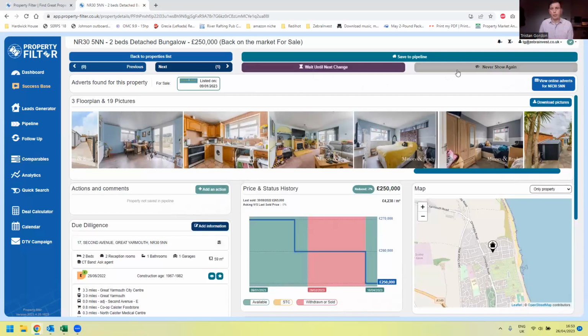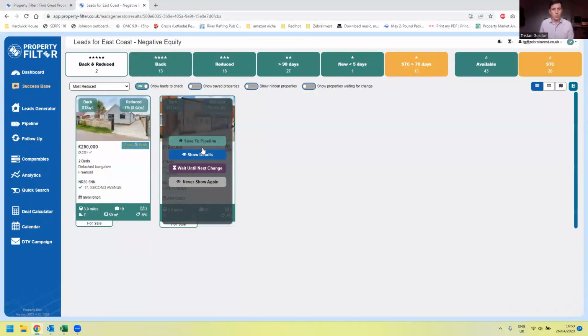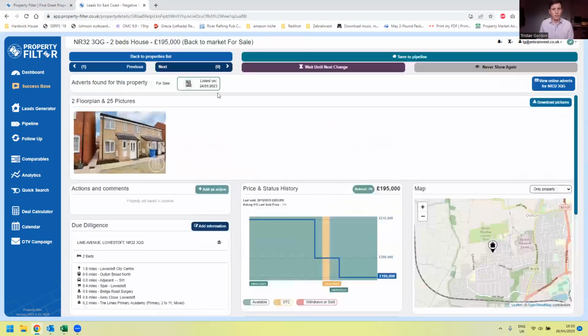And then if you do decide that you want to see this property again, you can save it to your pipeline. So then you go off to do your due diligence or whatever else. Or you can wait till next change. So if they then drop the price again, you know this person really does need some help getting that property sold. So if I go back to the property list, we've got another one here just on Lime Avenue.